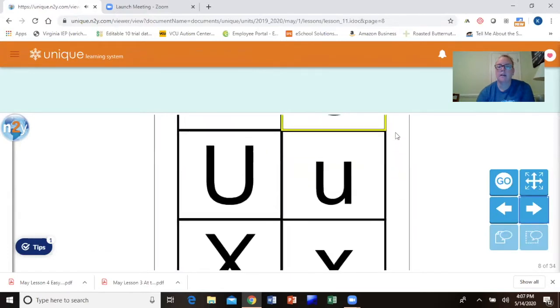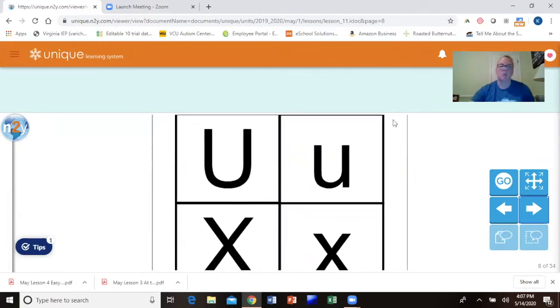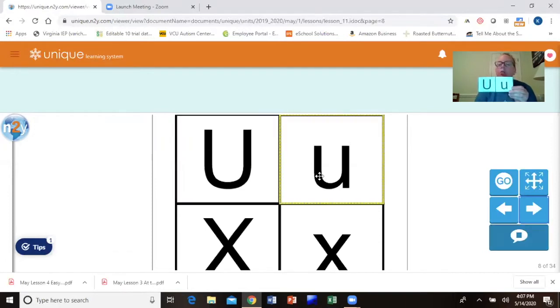The next letter was U. Let's listen to the sound it makes. U, U. It says its name, U, for the long vowel sound, and the short vowel sound of U is uh. You can repeat after me or find it on your device. U, U.